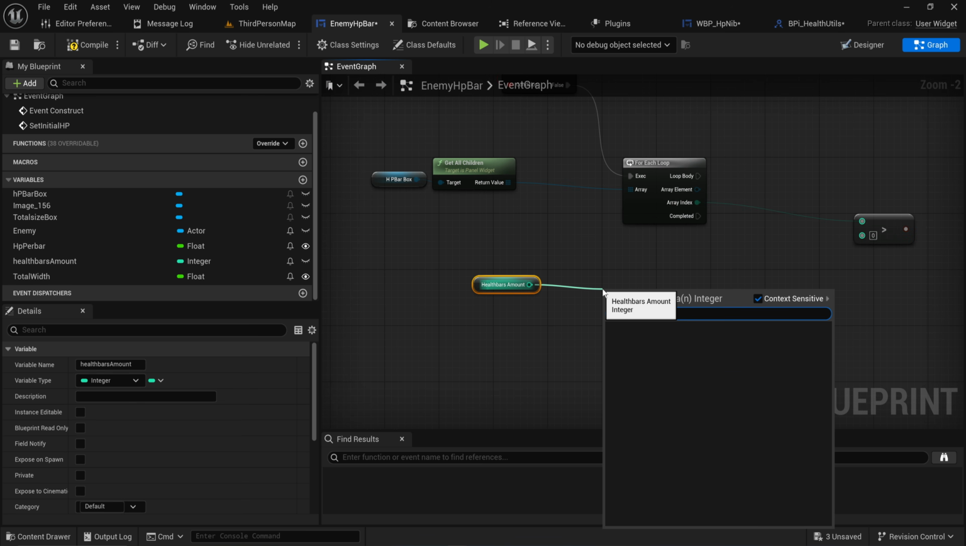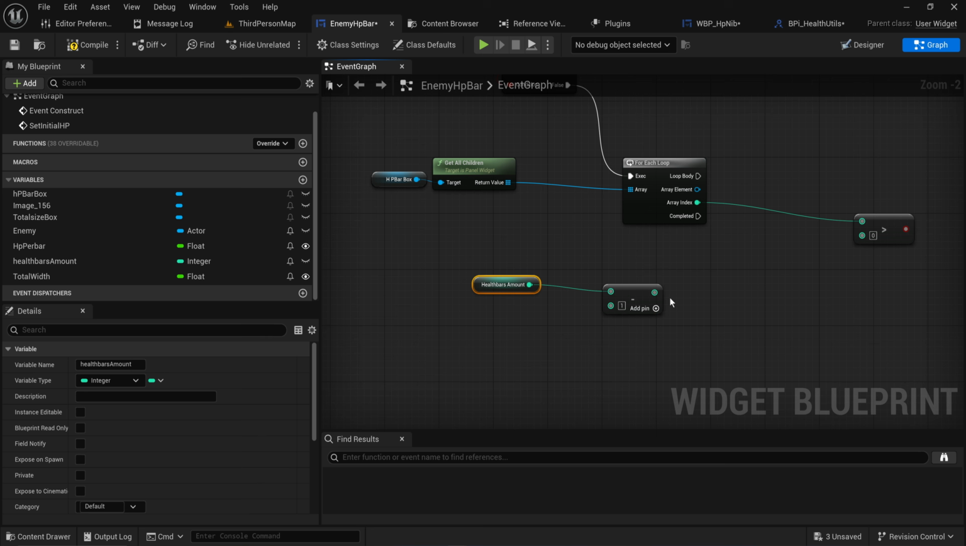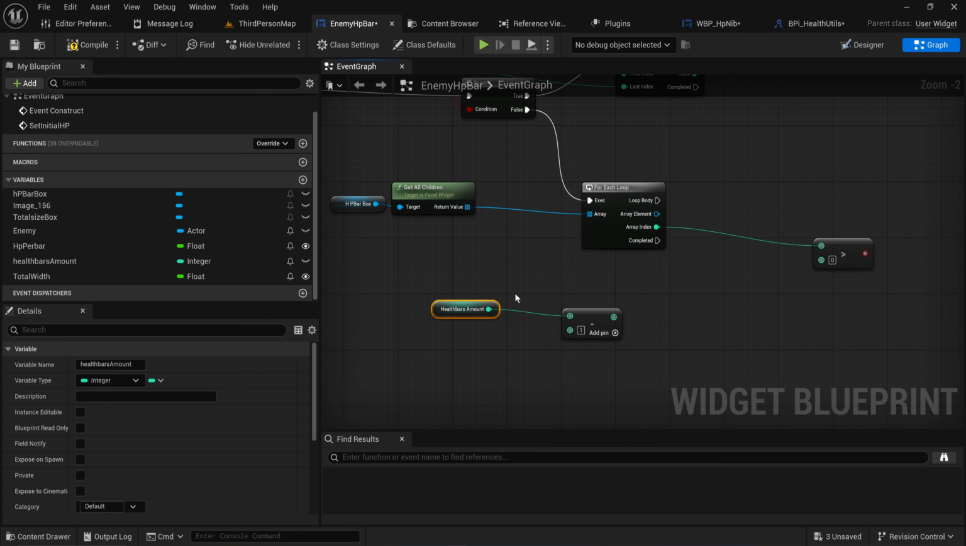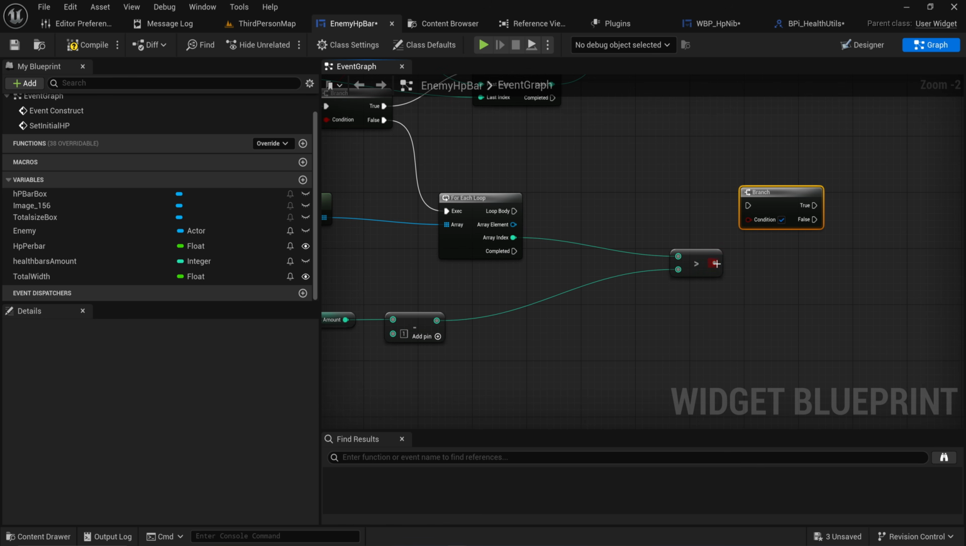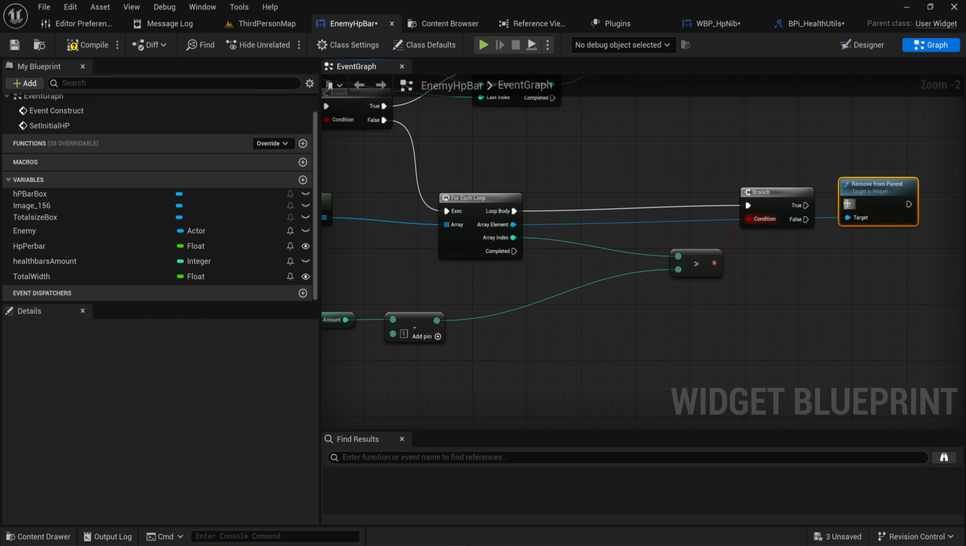And the minus 1 there is entirely to do with the fact that arrays start counting at 0. This health bar starts counting at 1. So this just converts the counting amount to something that array indexes work with a little bit better. So we check that for every single one. And if that's the case, we can simply remove it. So we just pull off of it and remove from parent. It is quite as easy as that.